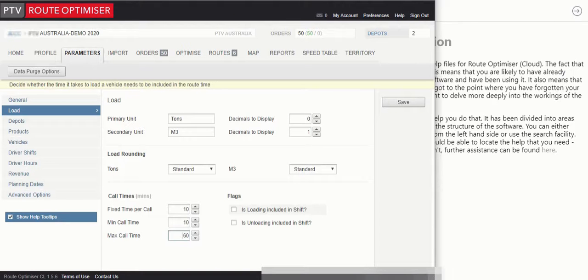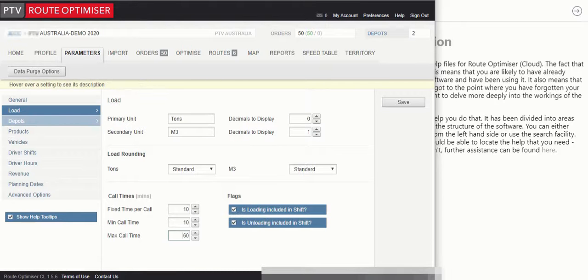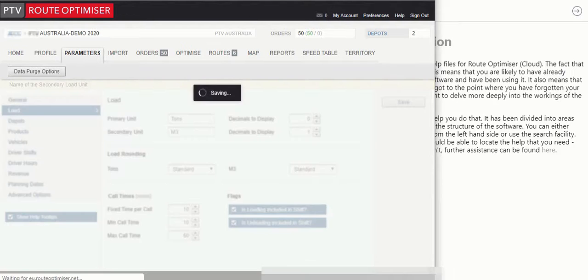Okay, next is the flag. Is the loading included in the shift? We can add this loading in the shift, meaning whether the time taken to load a vehicle needs to be included in that route time. This is unloading. Next is depot. Save.